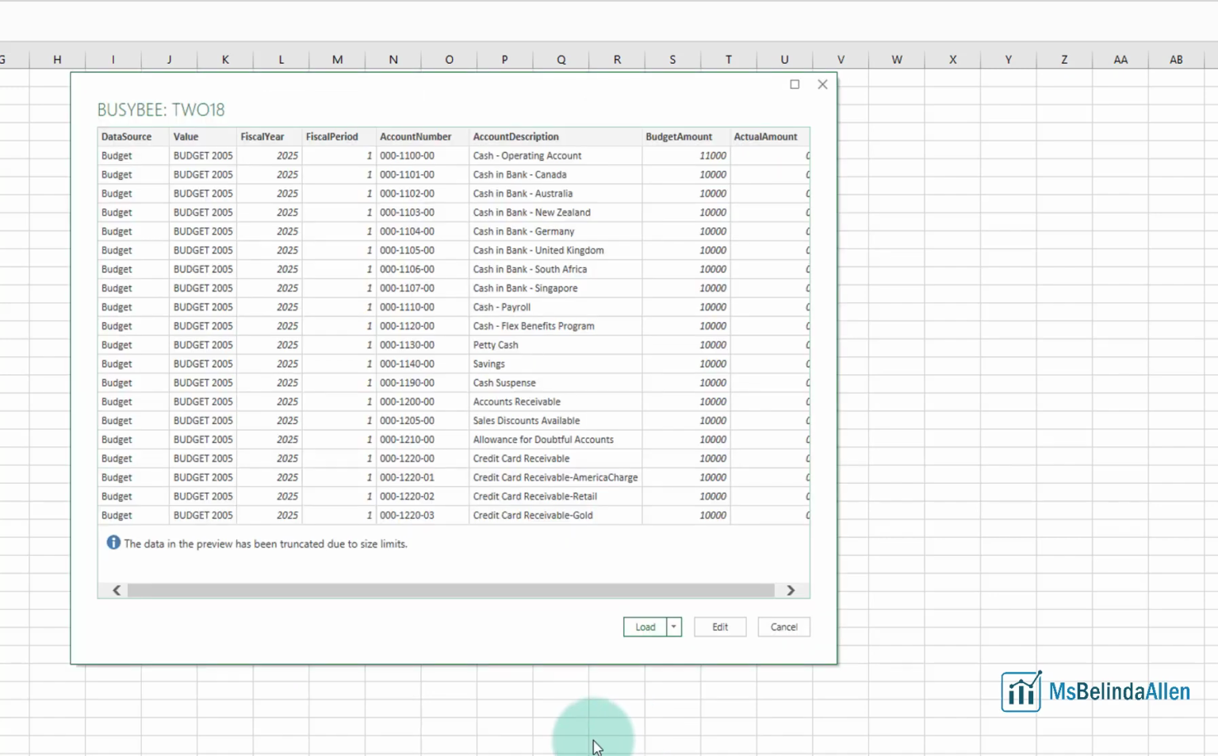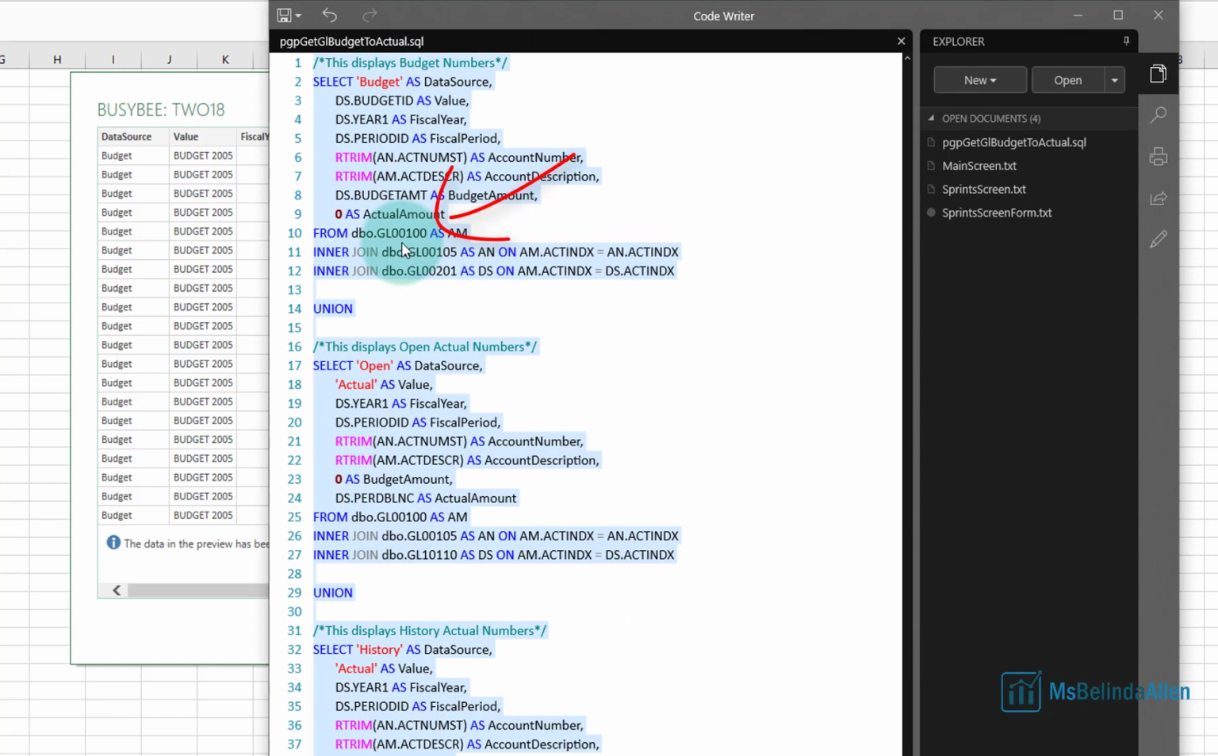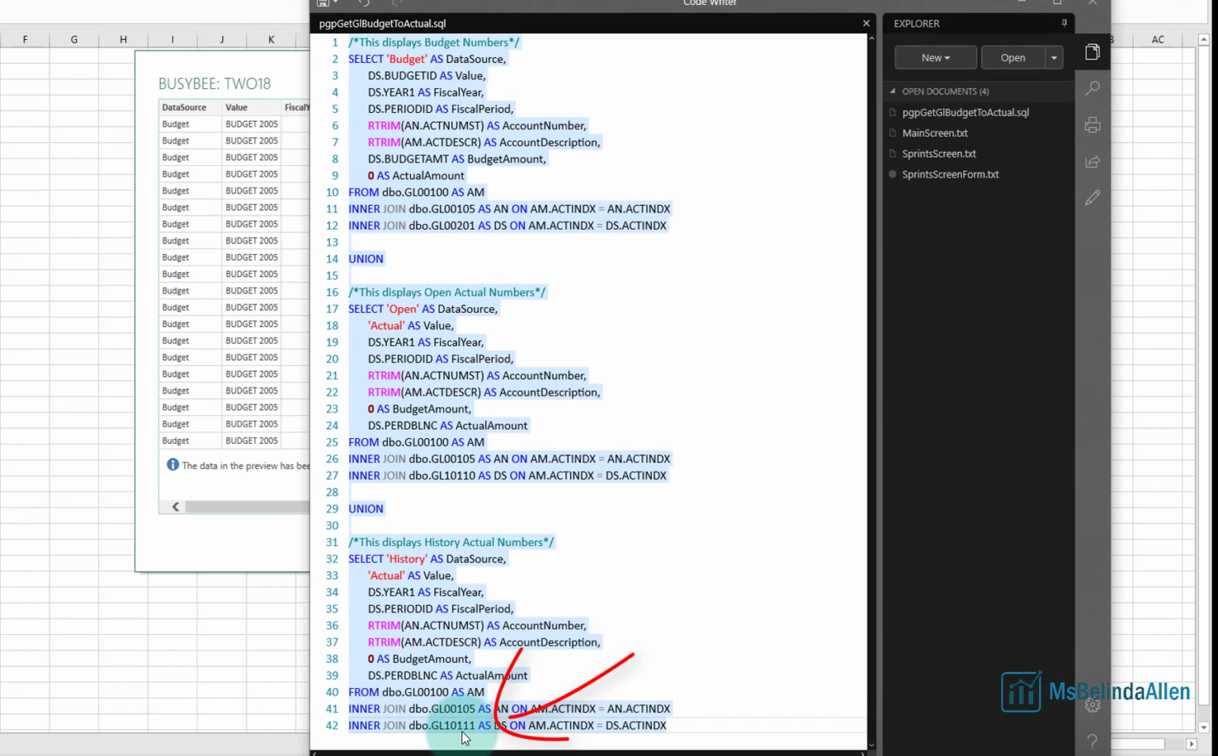This is going to look at the credentials that are saved within my Excel. If you've never done that before, it's going to prompt you for your credentials. I have full rights. If you don't have full rights, then you're going to want to make sure that within the SQL database you have access to the GL00100, the GL00105, the GL10110, the GL10111, and you'll also want access to GL00201. So this is the account number master.